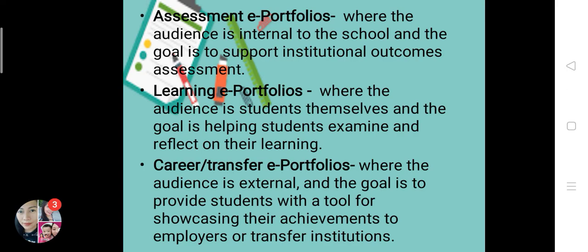Kasi tinitingnan doon, magkakaroon sila ng reflection sa kanilang learning. Ano ba yung natutunan nila sa loob ng ilang buwan na pananatili sa loob ng school, no? Yung sa mga academics, sa lahat ng mga works, mga activities na ibinigay sa kanila, magkakaroon sila ng reflections kung meron ba silang learning, ano ba yung mga skills na na-develop nila. Yun siya, learning e-portfolios.